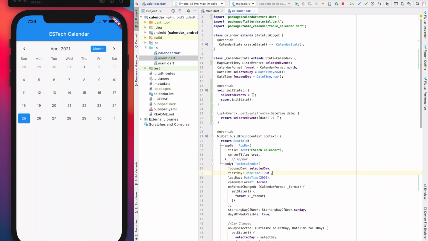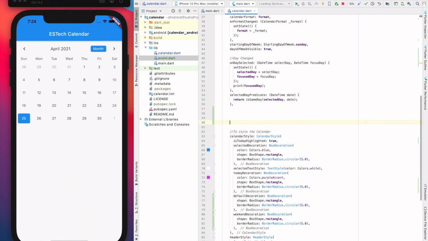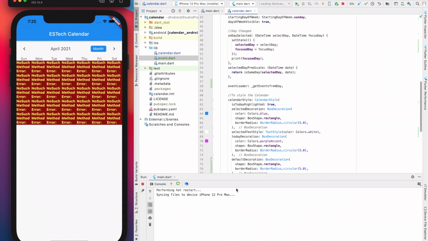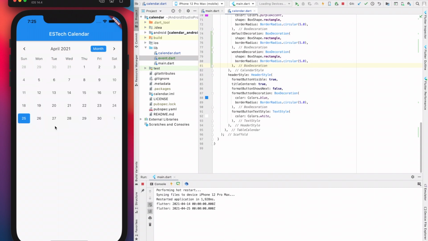So now we are going to go to the TableCalendar. I'm going to go above the calendar style and over here write eventLoader. The eventLoader will be _getEventsFromDay. Let's rerun the whole project and let's see. So now what is happening is we have loaded the events, but we don't have any events to show.